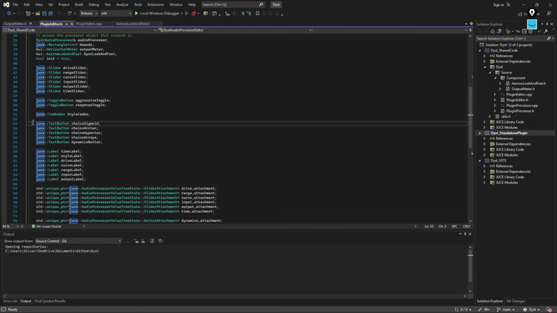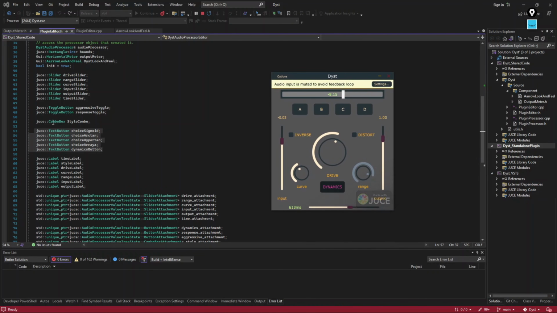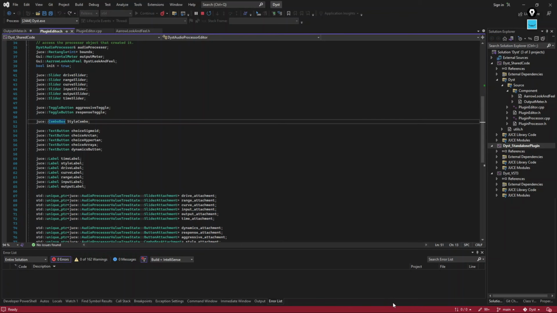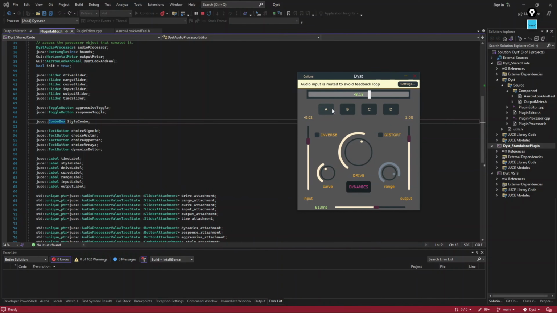You'll see every button we have. A text button is just a button that has text on it. So you'll see the options A, B, C, D. And you'll notice, again, this combo box, which is interesting. A combo box in JUCE is a drop-down menu. But if you take a look at the plugin, you see there's no drop-down menu. So I did a clever workaround. These buttons here are actually working like a combo box.